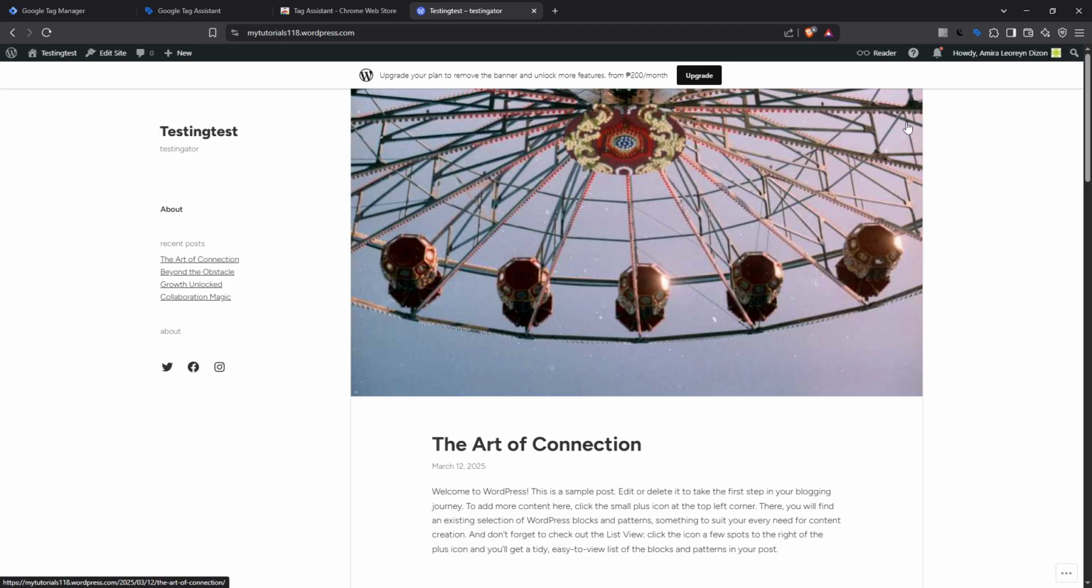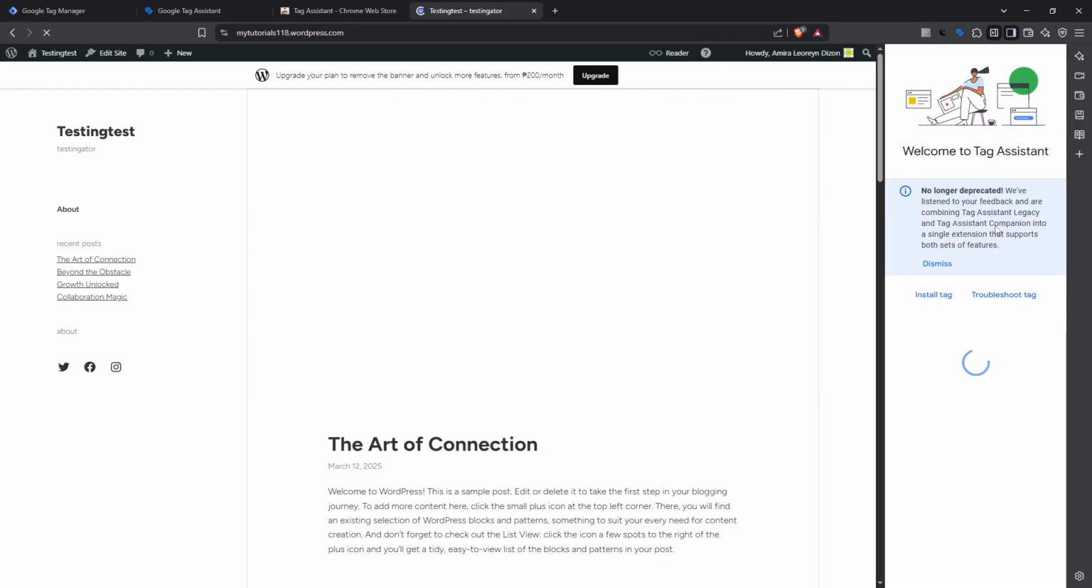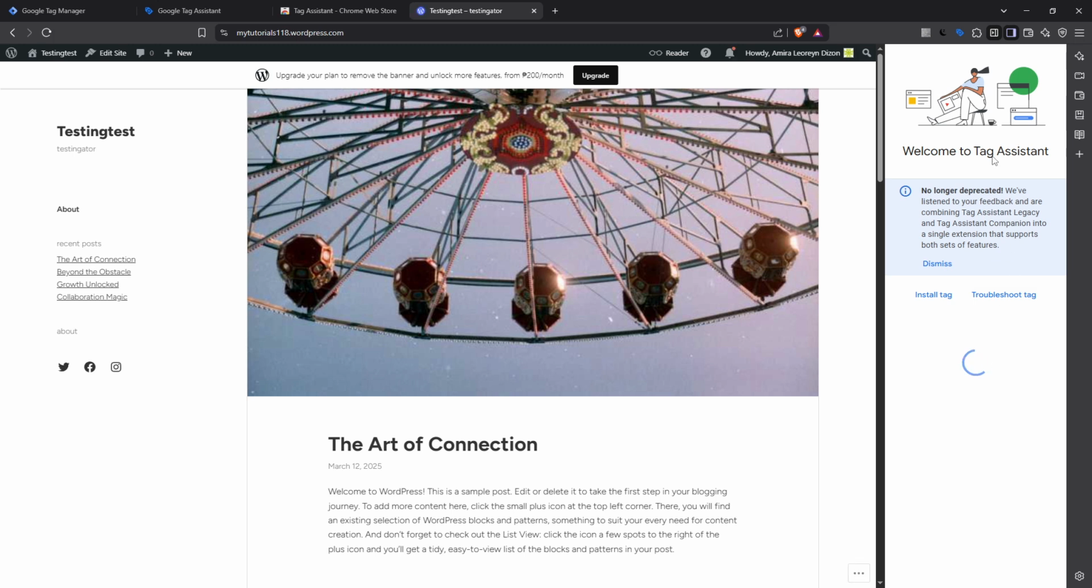With the website loaded in your browser, click on the Tag Assistant extension icon. The extension will now evaluate the status of the Google Tag Manager container on the site. Ideally, you want to see a green indicator. This signifies that your Google Tag Manager is installed correctly and is functioning without any hitches.